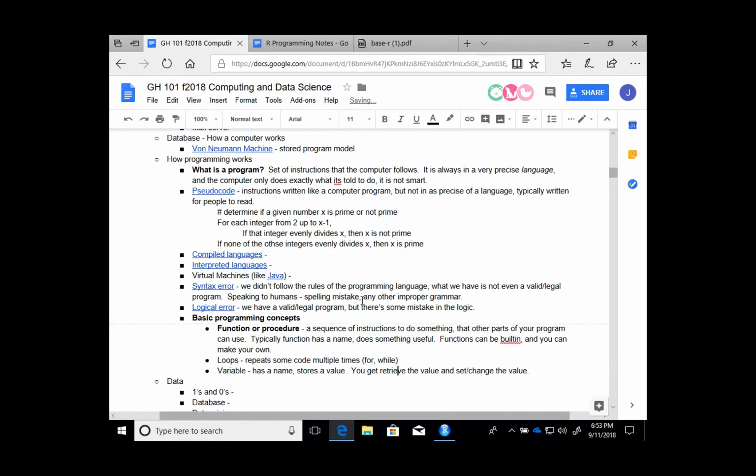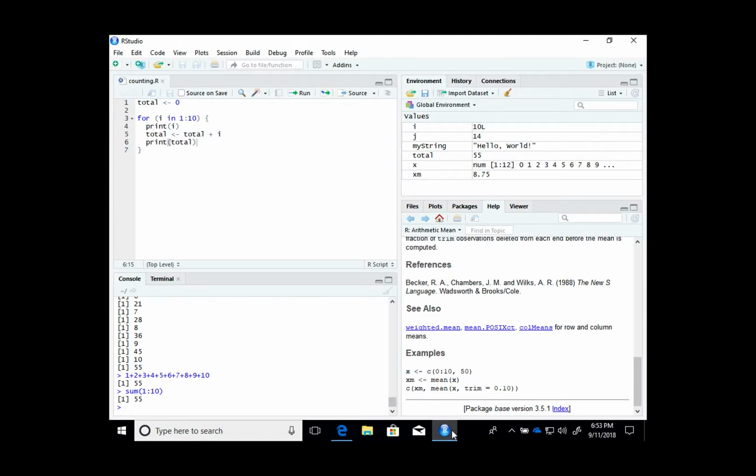All right, if we're over here in RStudio, it's showing my variables over here, and it remembers ones that I've had as I've run the program. I is a variable that was 1, then 2, then 3, and up to 10. Total is 55, and then there's some of my other variables that are still sitting around.